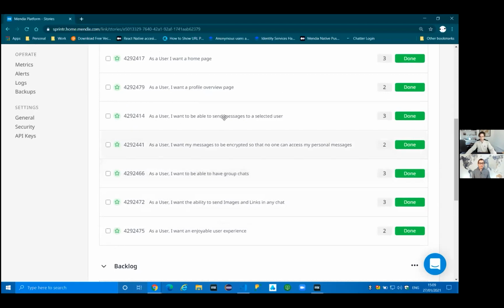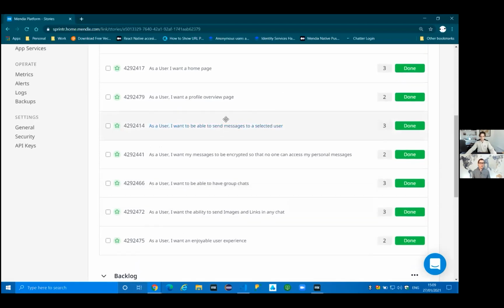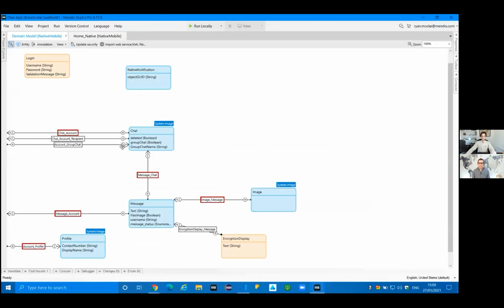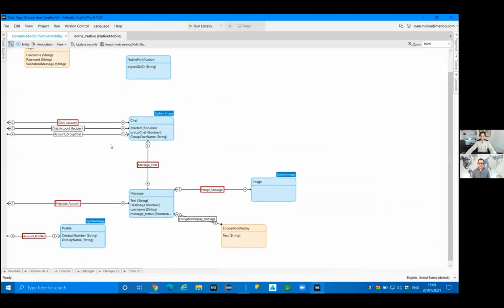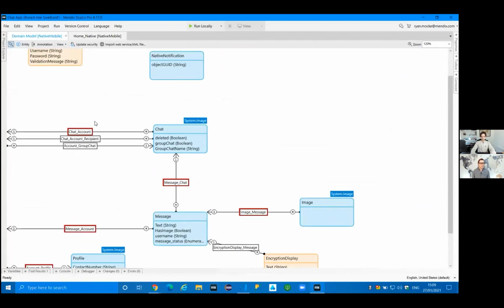So let's get started with the first one. We're going to start with sending messages. All right, so now I'm back to the domain model. Sorry, guys. It's a pretty simple model. Let me just zoom in for you.